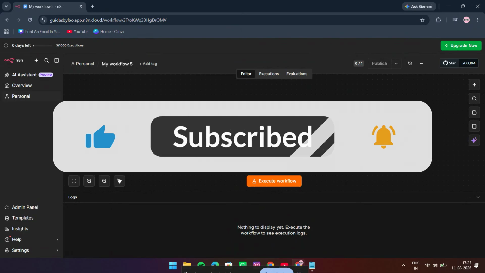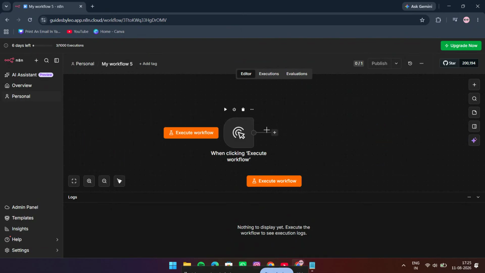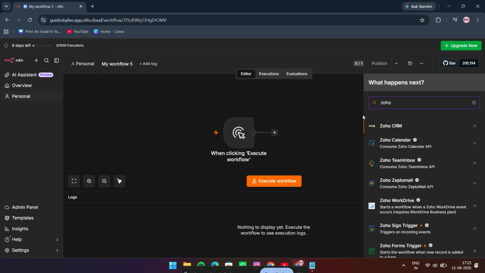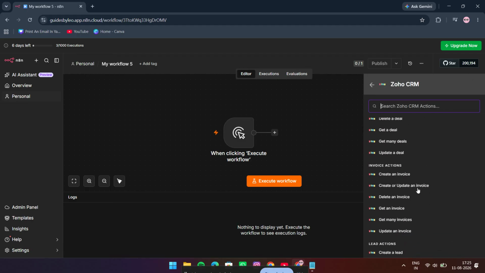First, open the workflow you want to work on inside N8n. Make sure you're in the correct automation so you can add the right Zoho CRM action to the right place in your flow. Once your workflow is open, go to the Nodes panel and search for Zoho CRM. From the list of available nodes, select Zoho CRM so you can start building the action you need.